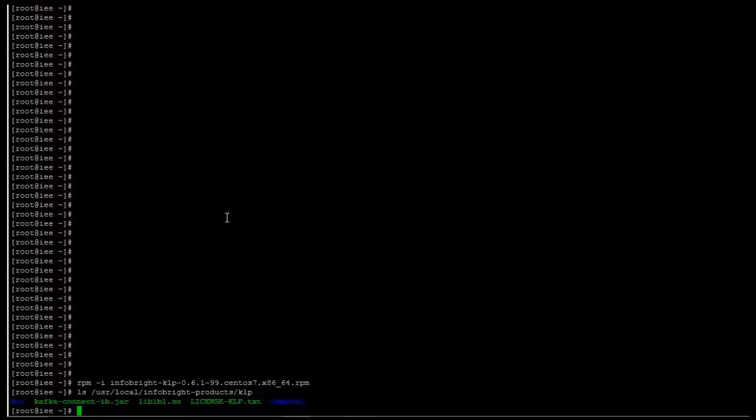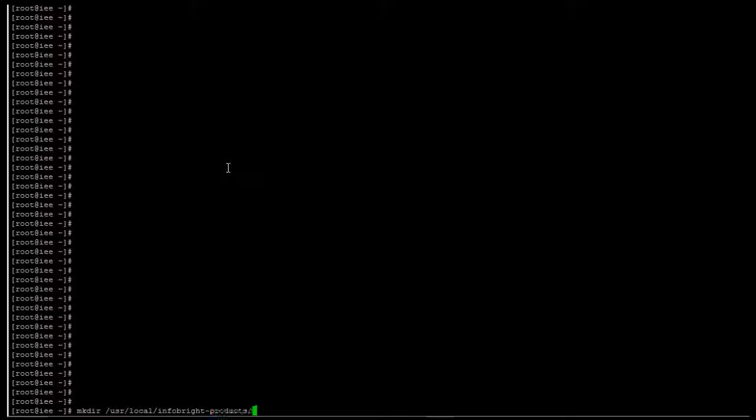The next step will be to create a KLP configuration directory and copy the KLP configuration sample files into that directory so we can edit them for our unique instance. Using the mkdir command, create the directory /usr/local/infobright-products/klp_config. Once this is completed, copy from the samples location the connect-distributed.properties, the kafka-connect-ib.json, and the kafka-connect-ib.properties files. These files will be used to configure your system in a little bit.